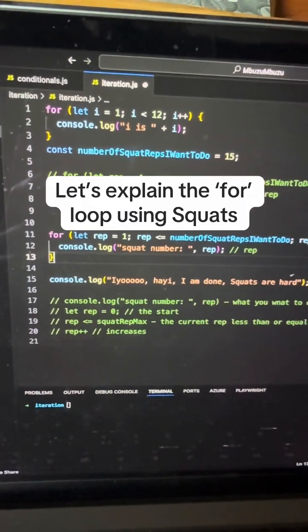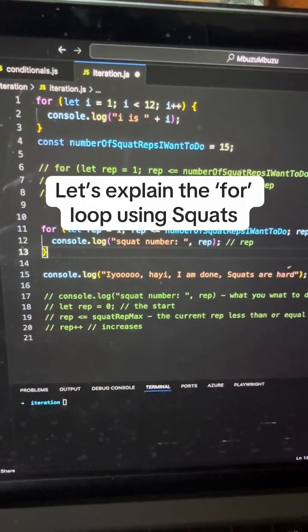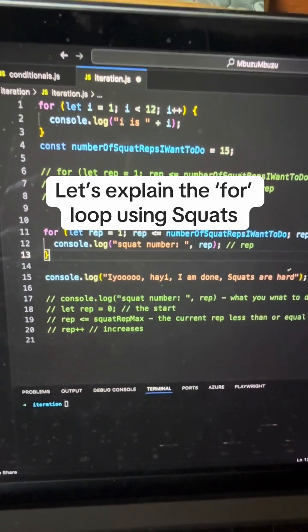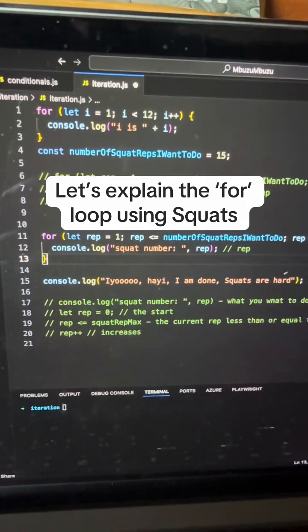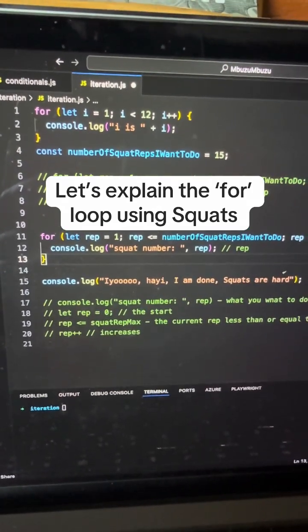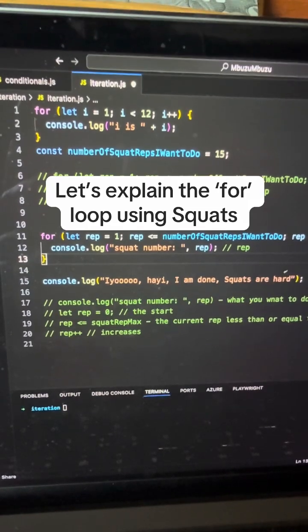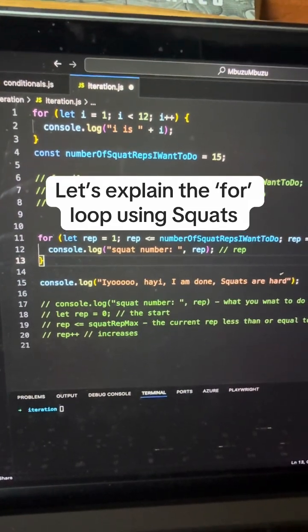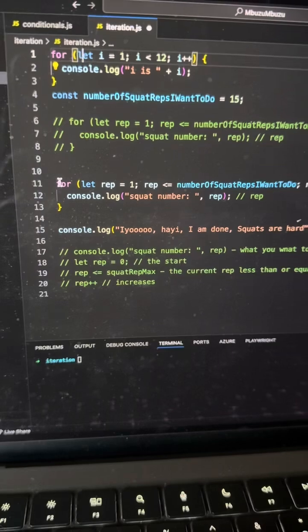Yo, let's talk about the for loop. This was one of the programming concepts that convinced me that I was not smart enough for programming. This is one of those concepts that convinced me that programming was not for me.